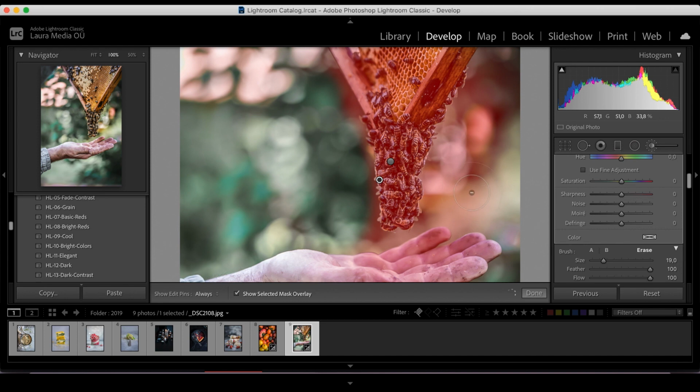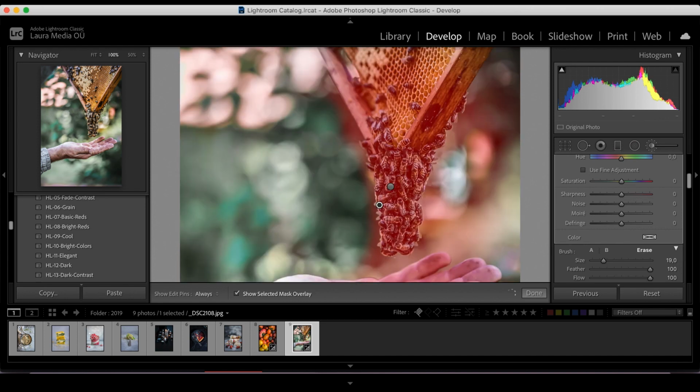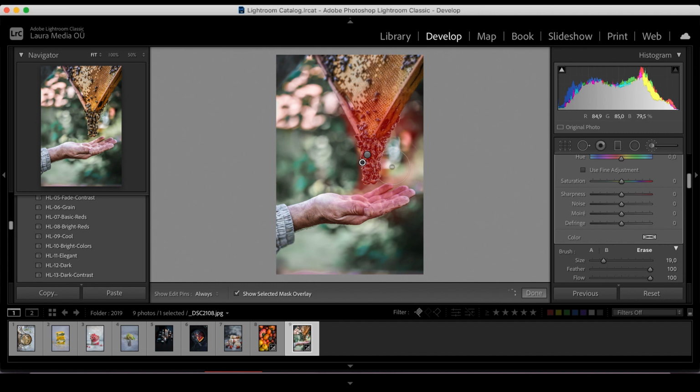So with these, you only edit this part here, that is the red one, and then you can adjust the clarity or exposure. Obviously, I would not use the exposure, but in general, you are only editing this part that is selected.